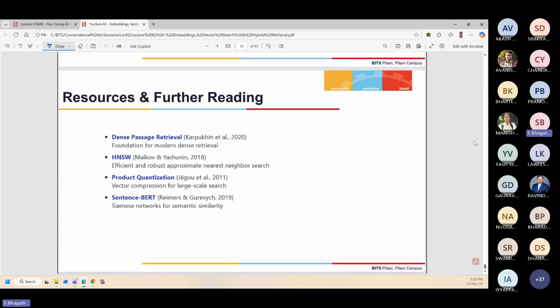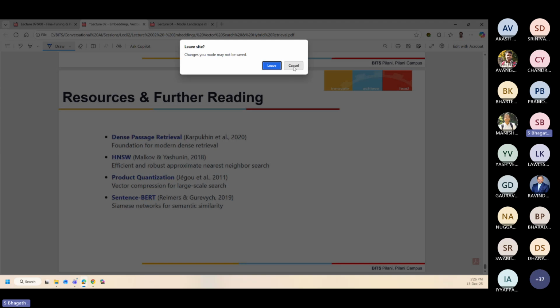I think that's all from here. Third class. I think the third also had the same thing. The fourth one should be models, landscape. Oops. Okay.